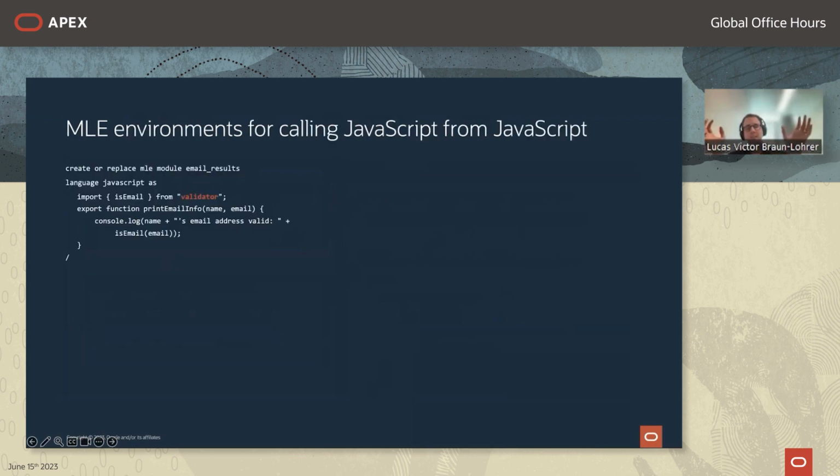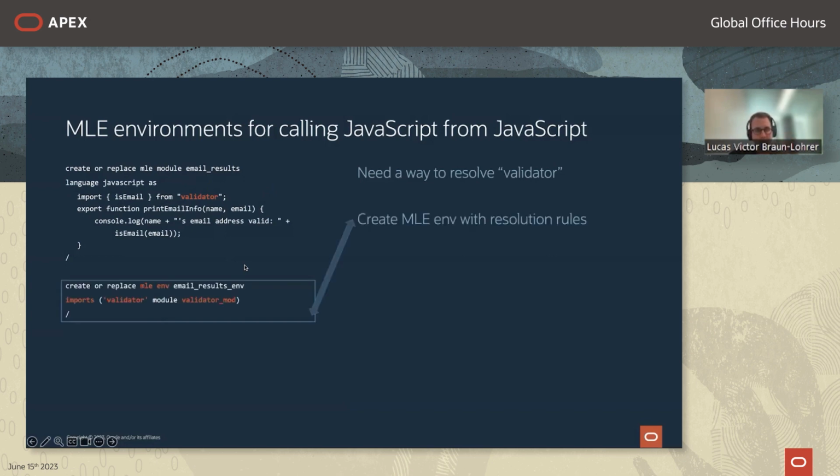Last but not least, we want to be able to call JavaScript from JavaScript. And in JavaScript, to import functionality from another module, you would write something like this: import from validator. But this validator here is just a string, it's just a name. So the engine needs to know what module this refers to, right? And in order to tell the engine how to do that, we have a thing called environment, or MLE-env for short.